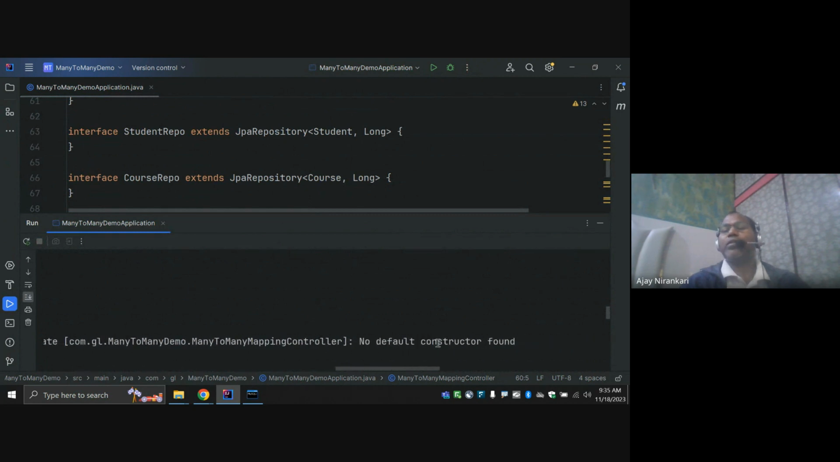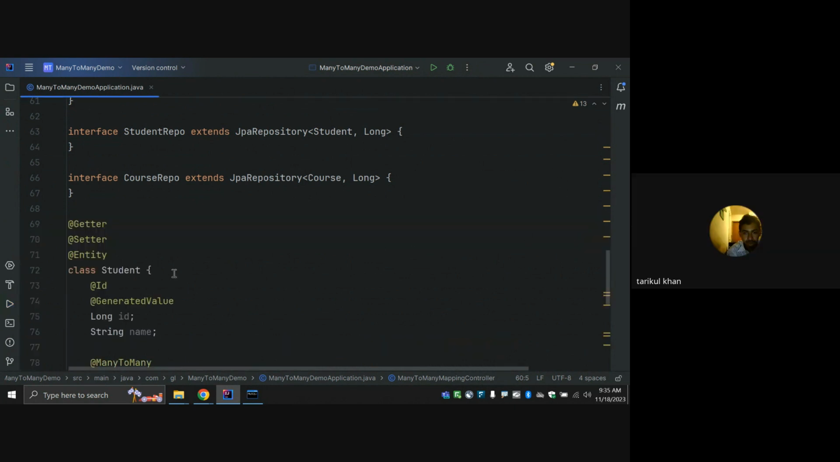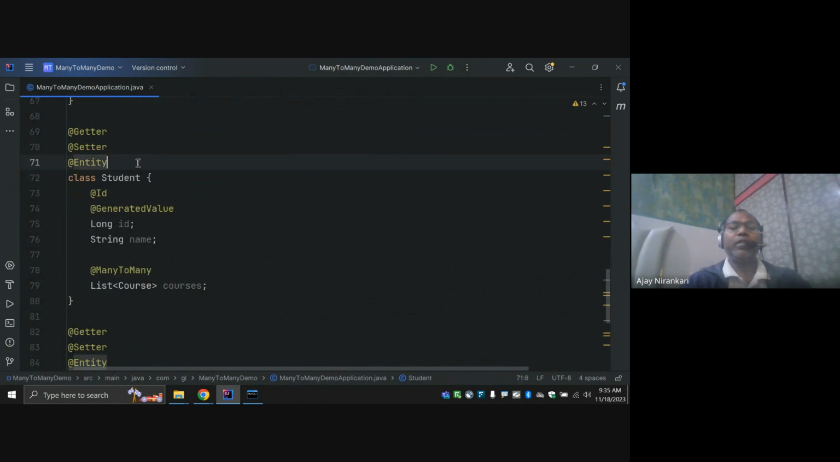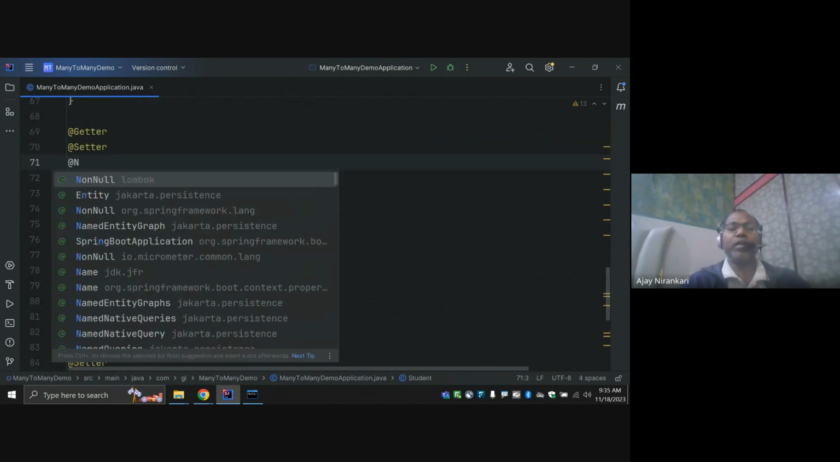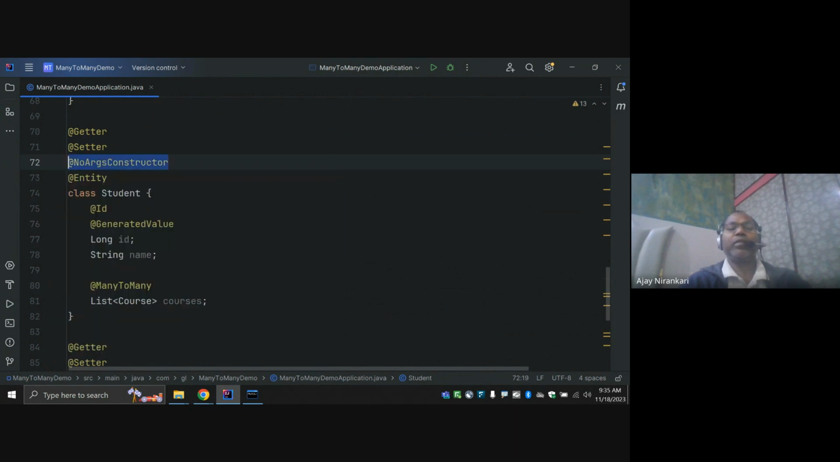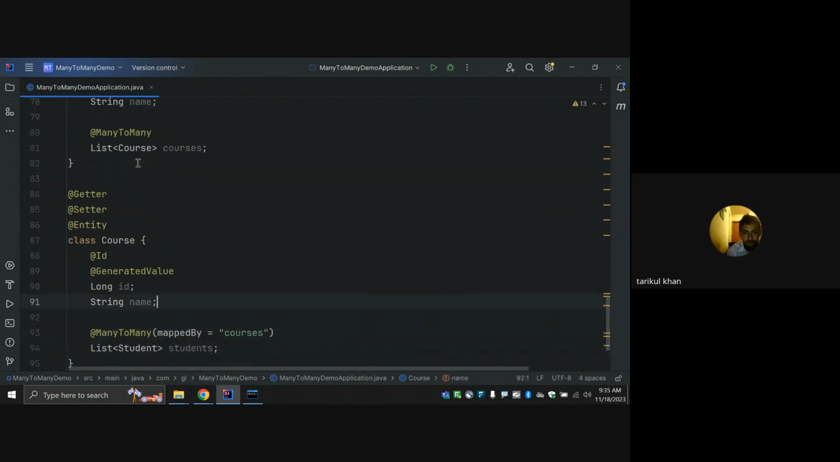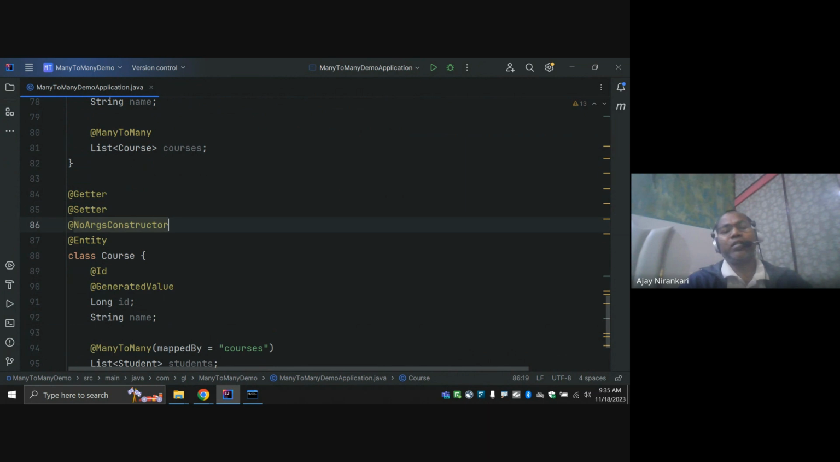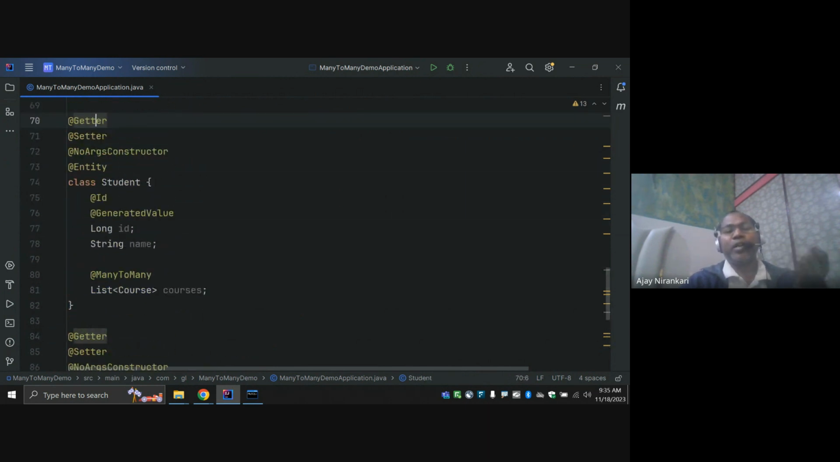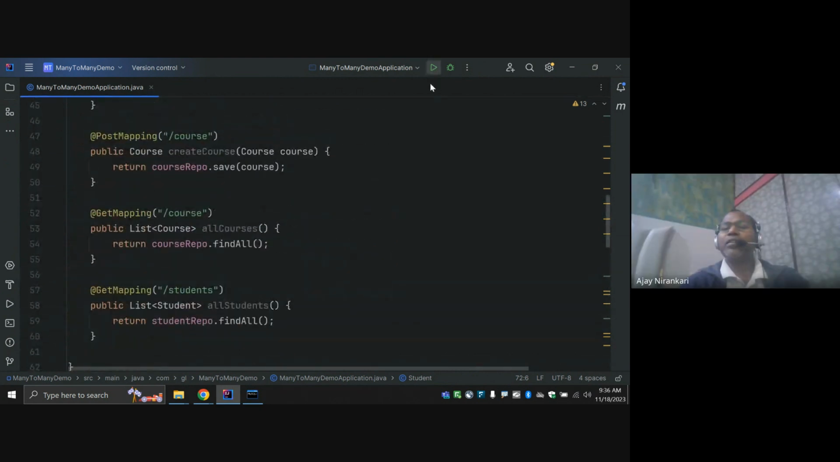No default constructor. So that means we have to add the annotation for a default constructor. Here we can add the no-arg constructor from Lombok. Lombok has a lot of annotations: getter, setter, no-arg constructor, and all-args constructor, which they can create.